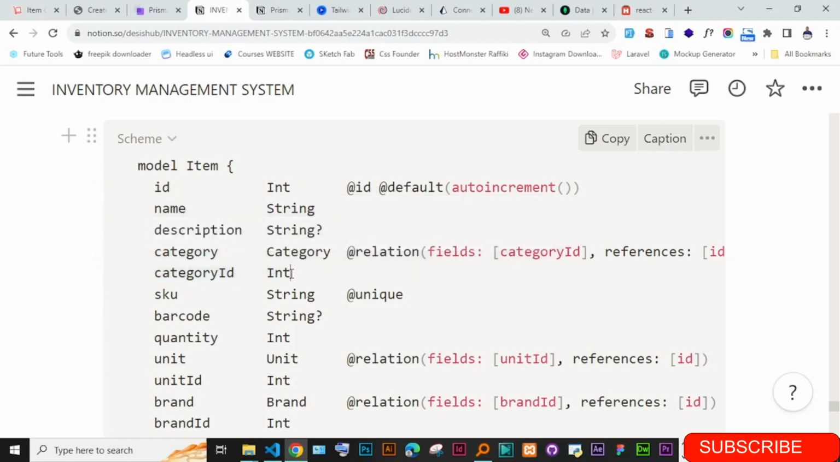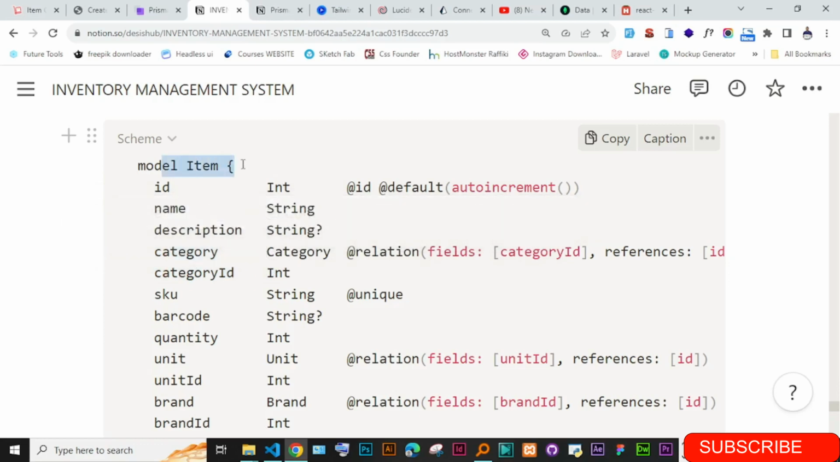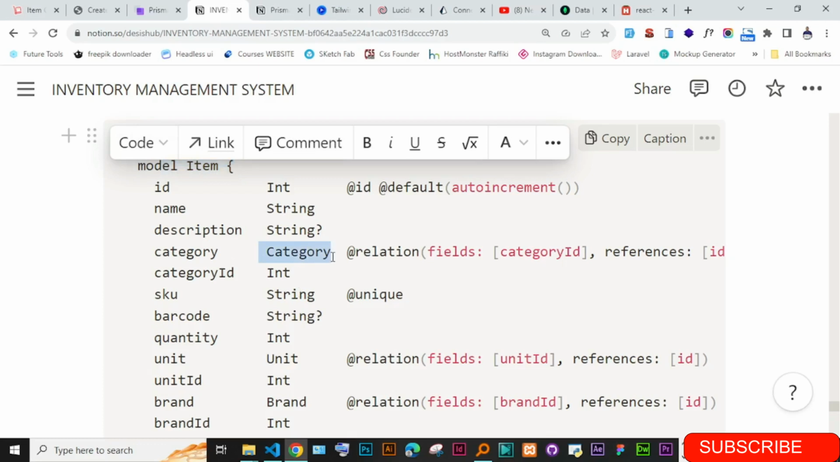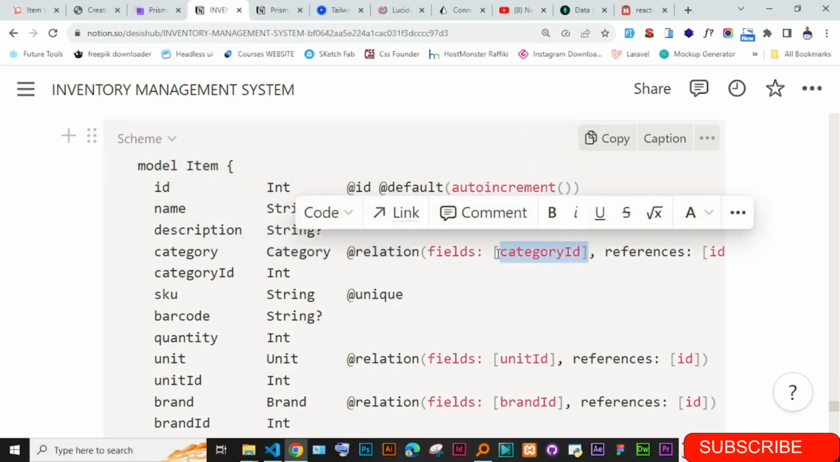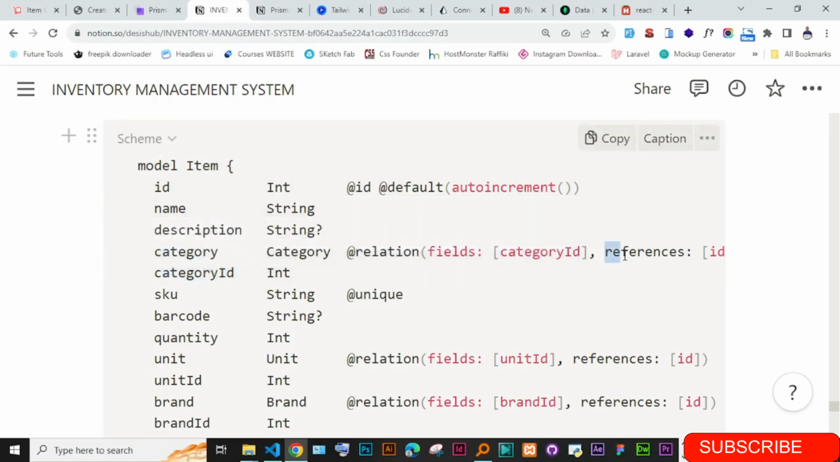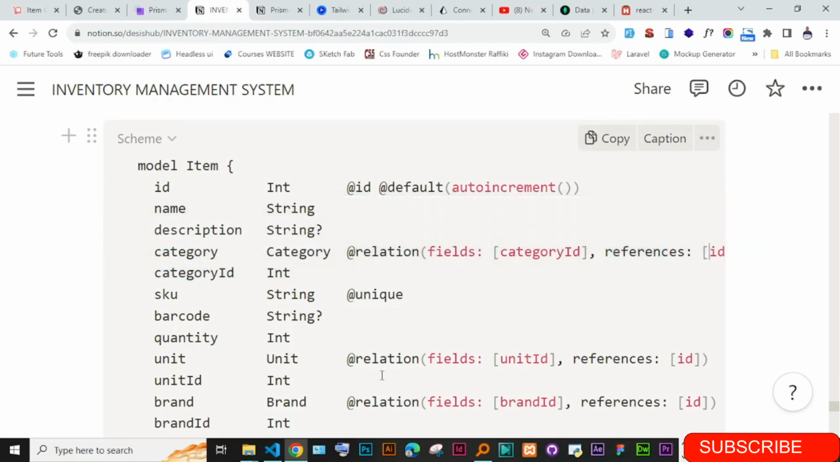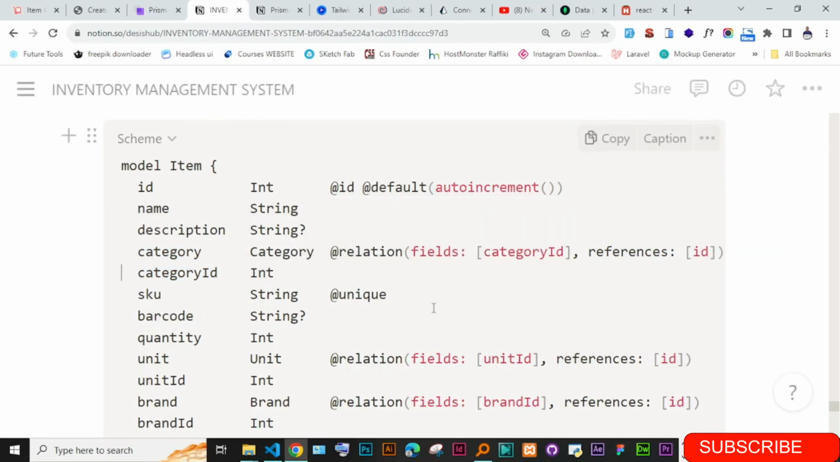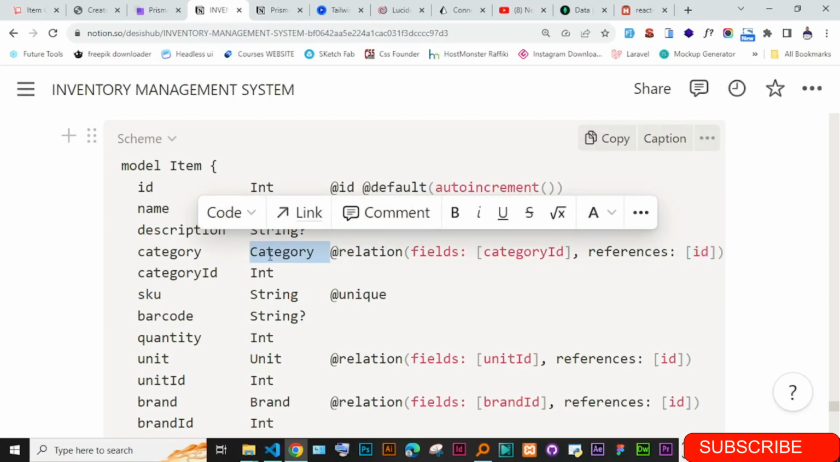Now this category is for giving us the relationship between this item and this category. For instance, we say at relation, and we say that this category ID you are seeing here references the ID in, if you just scroll this side, the category model. This is what it means.